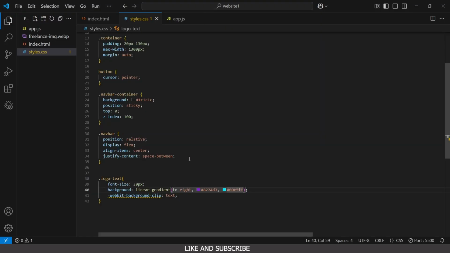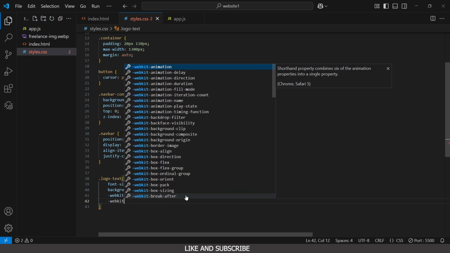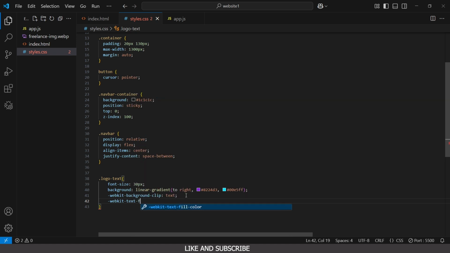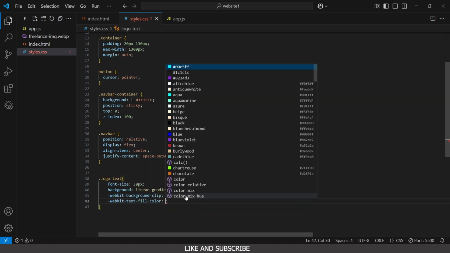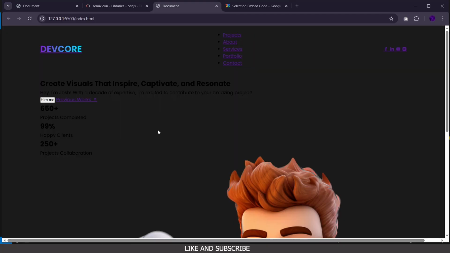It seems we have a little problem. Let's see what it is. Okay, we still need to set the text fill of our text to transparent. So all we have to do is set WebKit text fill color, and we're going to set it to transparent, and that should work. As you can see, that is just what we want.